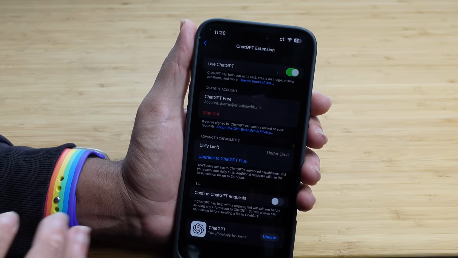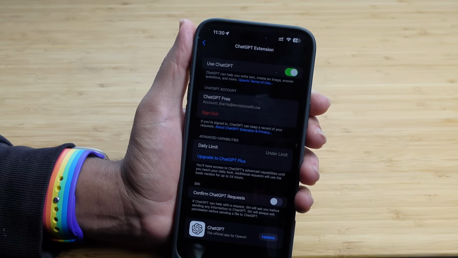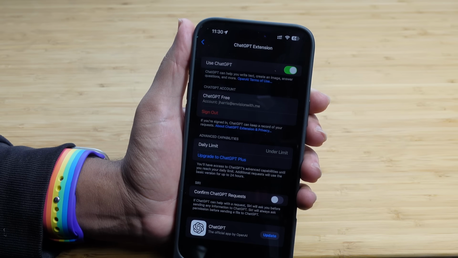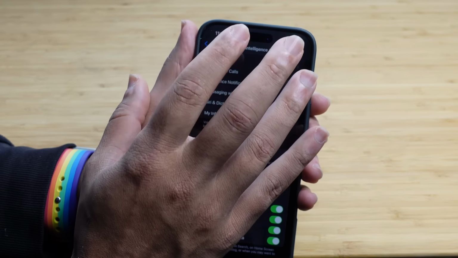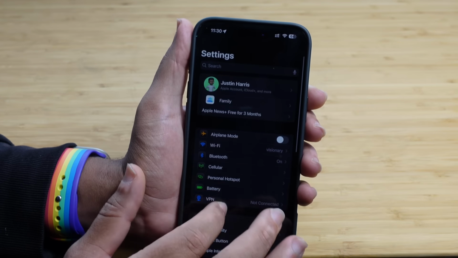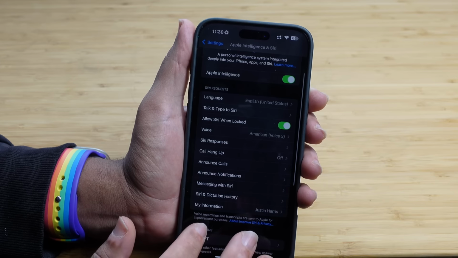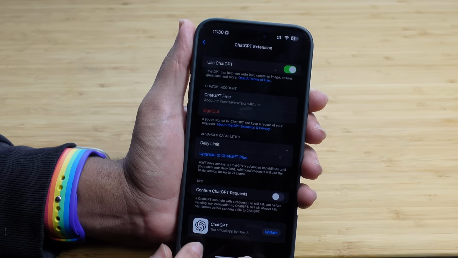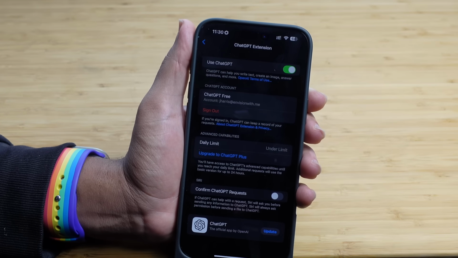And then, of course, if you ask Siri something and it doesn't know the answer, it may go off to ChatGPT. It may ask you for that permission, and then you hit yes, and then it goes out, processes that request. But if you go into your settings, just like I did here, you open the Settings application, you scroll down to Apple Intelligence and Siri, and then you tap on ChatGPT under extensions, and then you turn off confirm requests. It will not ask you, it'll just immediately go fetch ChatGPT and spit out the answer.